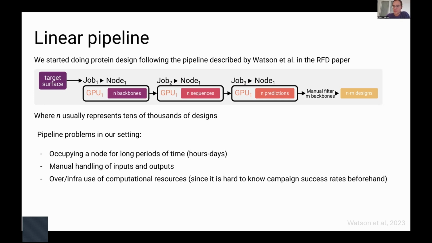It's very hard to know a campaign's success rate beforehand. It was very often that you ended up with more designs than one can screen, or that you spent a lot of time on a campaign and no good results were yielded because it was not a surface that was suitable for binder design. Finally, the parallelization of the process was not straightforward, and thus this further increased the HPC clogging.